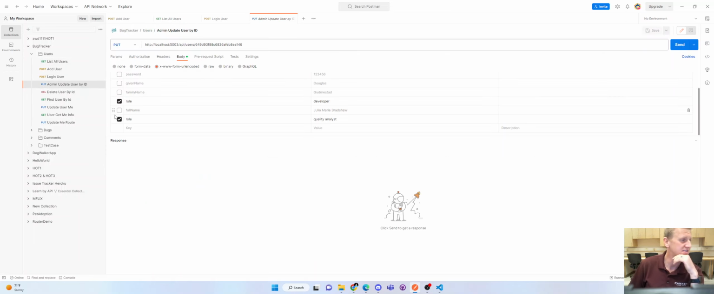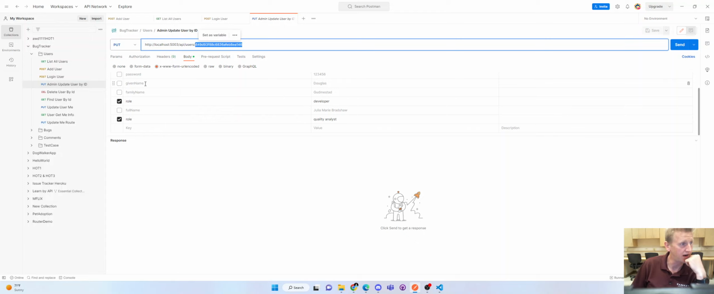So here it says admin update user by ID. You'll notice here, I was tinkering around with this the other day. You provide a user ID. This is a put route, and I can give a user multiple roles of developer and quality analyst.